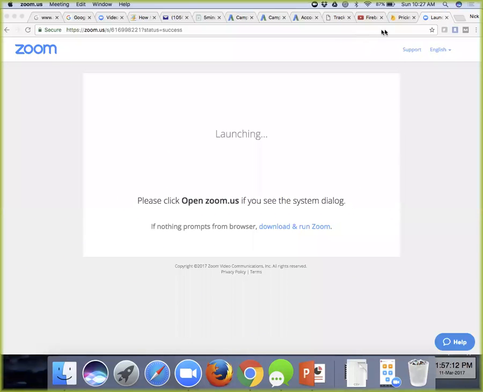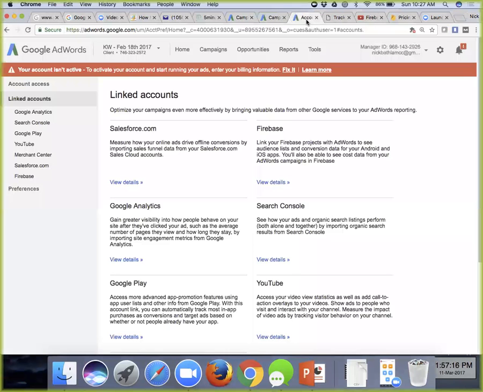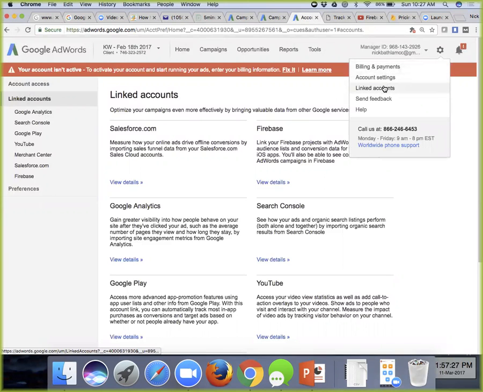All right, so I was showing you a while back how to connect your Google AdWords account with several different ones. For this linked accounts option, you have to go to the gear icon and then click on linked accounts. The moment you click on linked accounts, all these options will come.